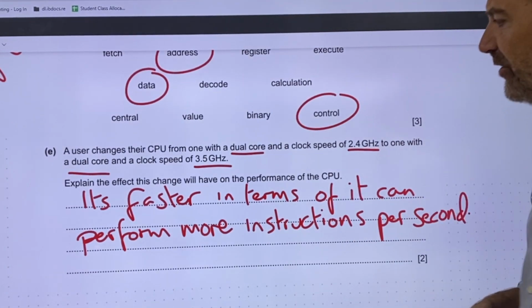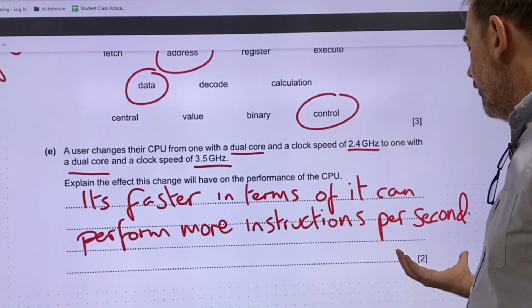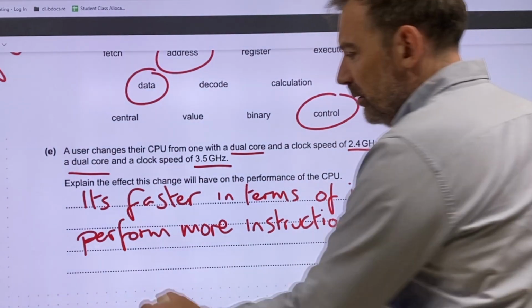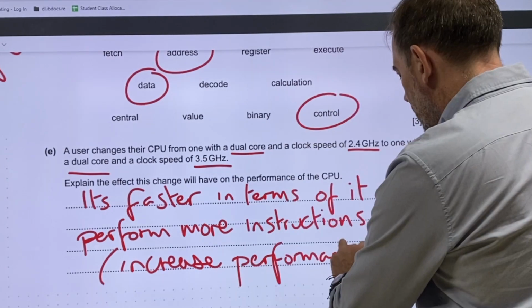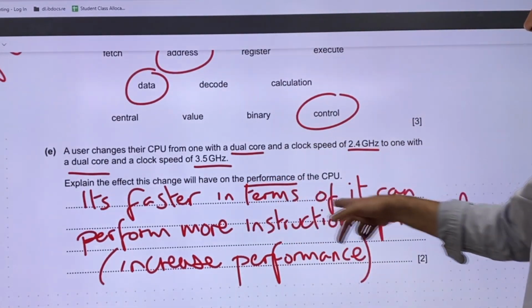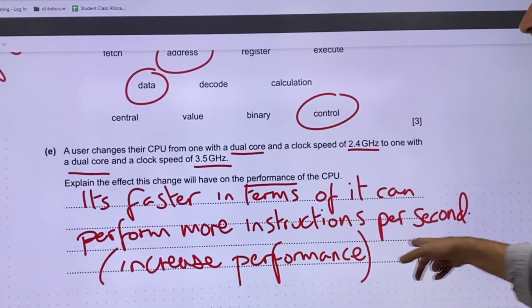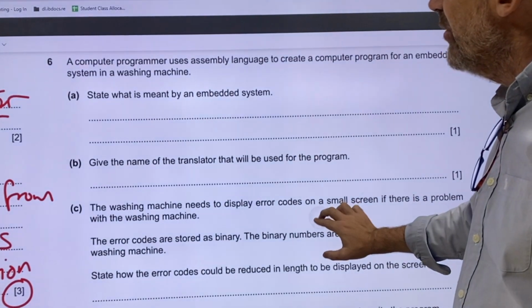Okay, I think that'd do. Yeah, it's faster in terms of it can perform more instructions per second, increases performance. If we're linking it back to the question there, performance. A few 1 markers for question 6.